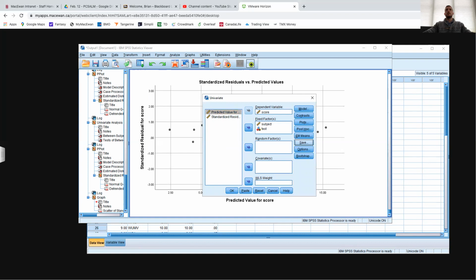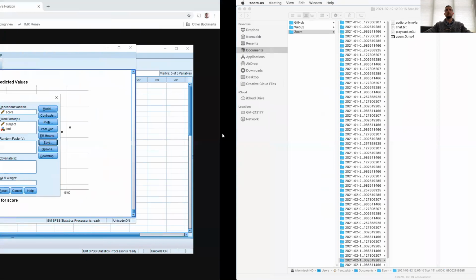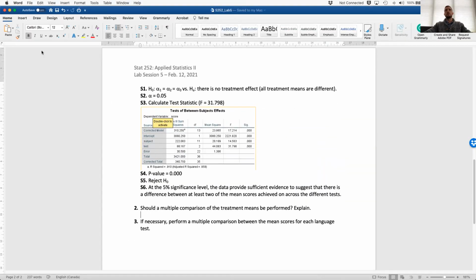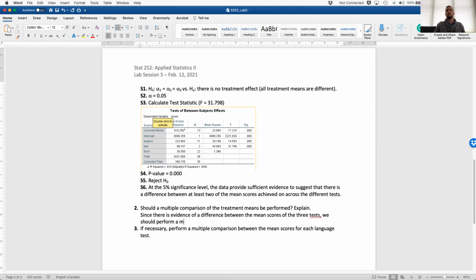Okay, now the last thing that we have to do is perform the post hoc tests. So if we go back to the question sheet, it says, should a multiple comparison of the treatment means be performed? Okay, well, in this case, we rejected the null hypothesis. So we can say, since there is evidence of a difference between the mean scores of the 3 tests, we should perform a multiple comparison of the treatment means.